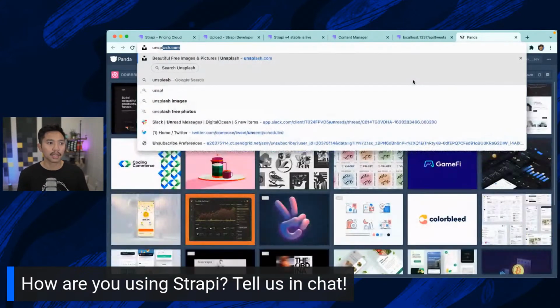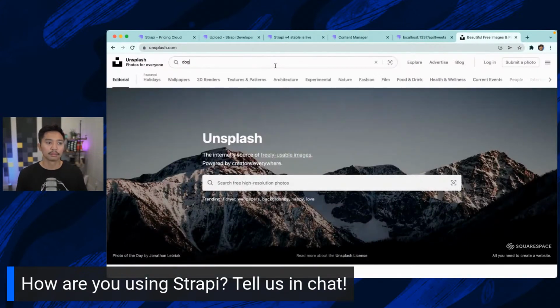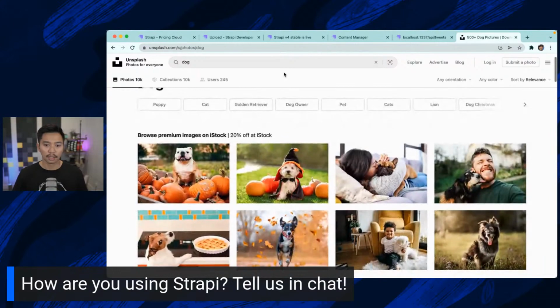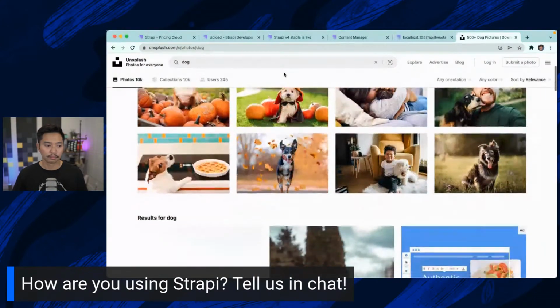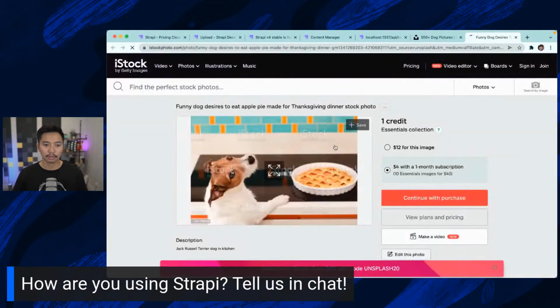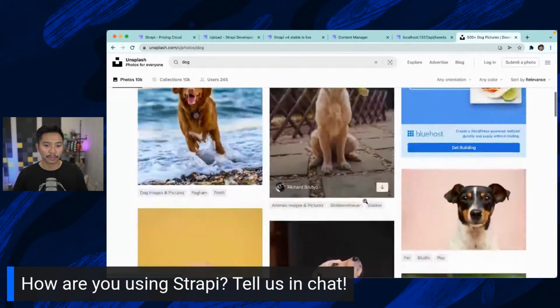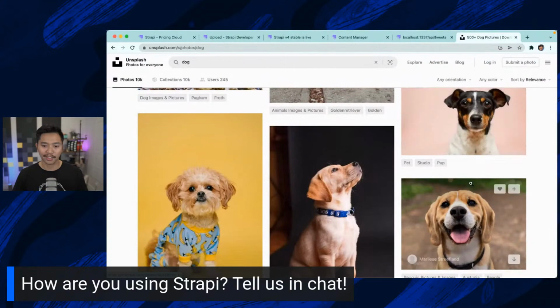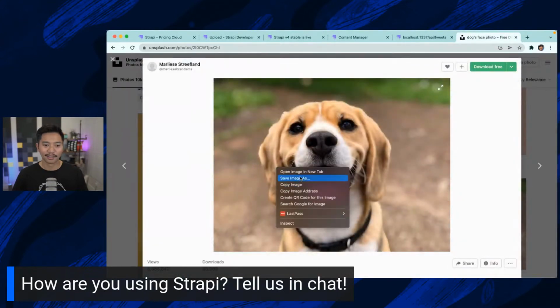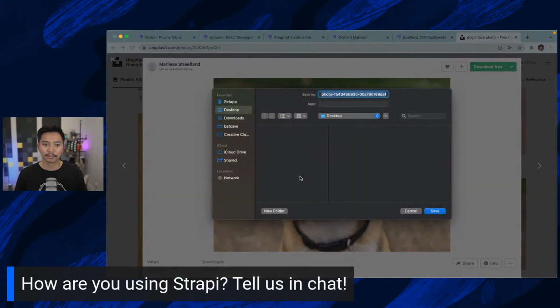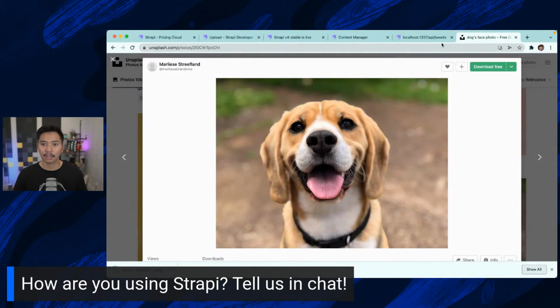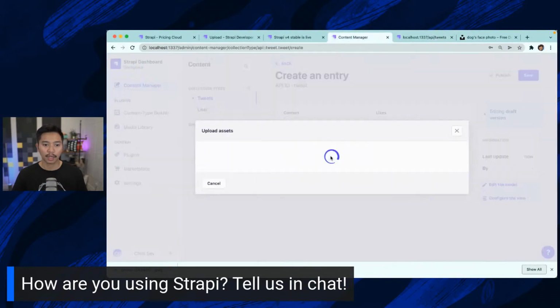So let's go to Unsplash. Let's go get a dog. Classics. All right, this one will do. Oh, that's right. They got bought by iStock Photo. Interesting. Let's go for this one right here. I'm going to save image to my desktop. That's fine. Then come over here, upload that image.